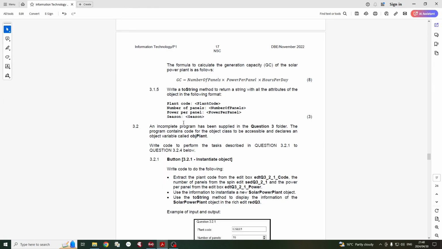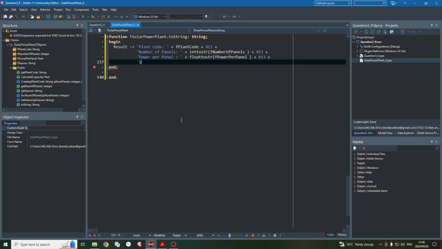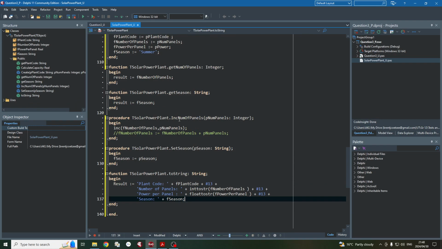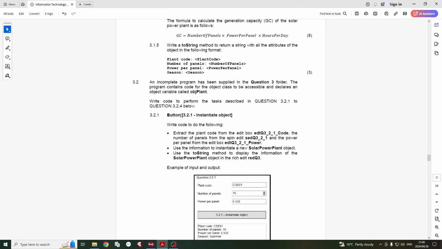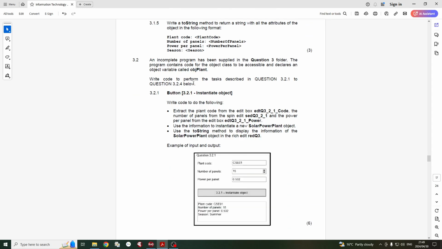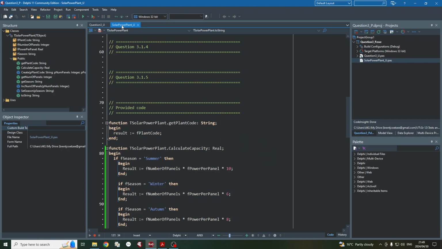Now, the last one there is the season, and that's going to come from F season. So you can see they're all F variables, our private variables from our class. And this wraps up the class, all done and dusted. Now we move on to the main program, to the main form. Right, and this is 3.2, and all OOP questions follow the same format. First you sort out the class, then you move on to the main form.